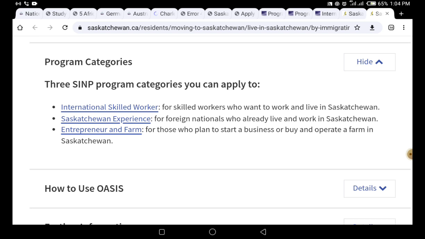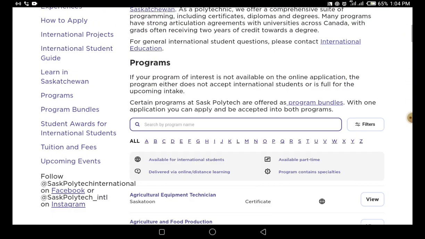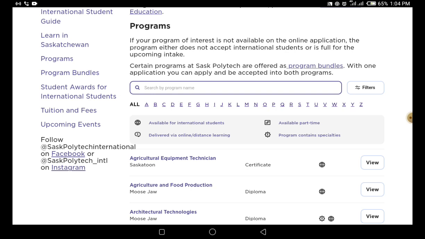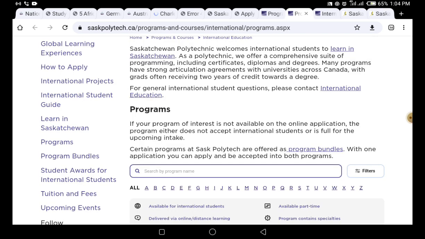If you look at this section, you are going to see that they have the category for the skilled worker who wants to work and live in Saskatchewan, and also for the foreign nationals who already live and work in Saskatchewan. If you are looking for a 1-year program in Saskatchewan Polytechnic and you get into Canada with this program, you will be able to get into the Saskatchewan immigration second category, which is the Saskatchewan Experience. If you use this experience to get into the Saskatchewan immigration nominee program, it will be easy for you because you already have some points that qualify you to get your PR easily.